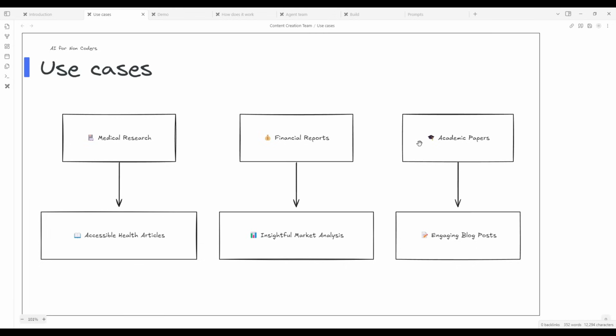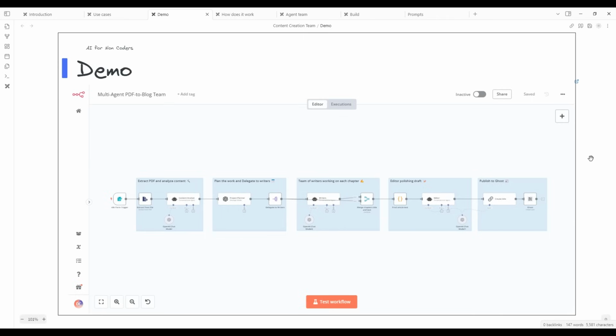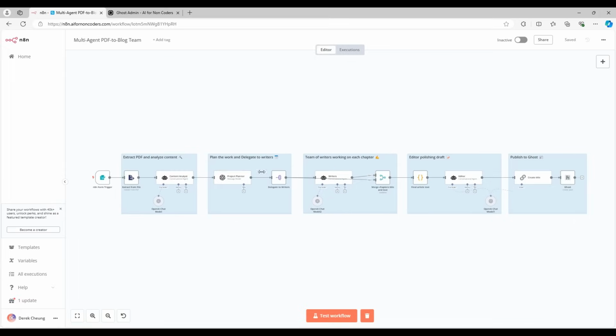So let's demo how this AI automation works in action. All right, let's do a quick demo. I'm going to test workflow. This will bring me a form that I can select the tone that I want.